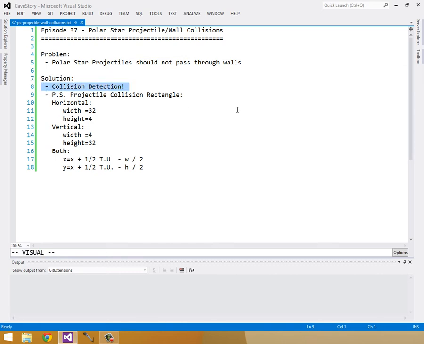So our solution is going to be collision detection. We're going to use the get colliding tiles method. So that means we also need map.getCollidingTiles, and it takes in a collision rectangle. And so we'll need to create our collision rectangle. So these I just got from the sprite. When it's horizontal, its width is 32 and its height is 4. But when it's vertical, its width is 4 and its height is 32. So it's just rotated 90 degrees, I should say, not flipped.